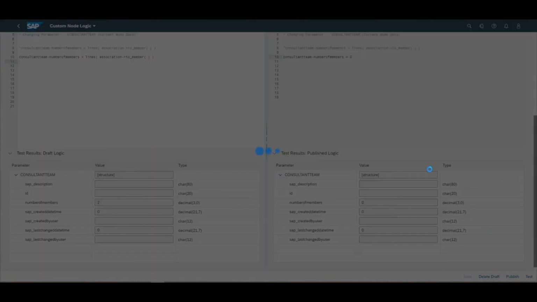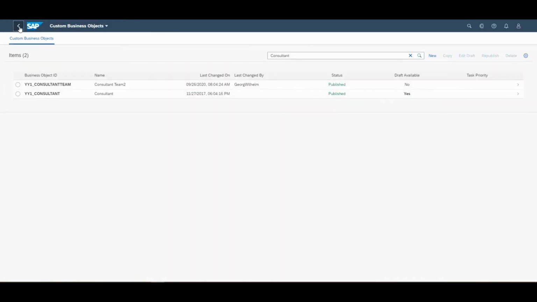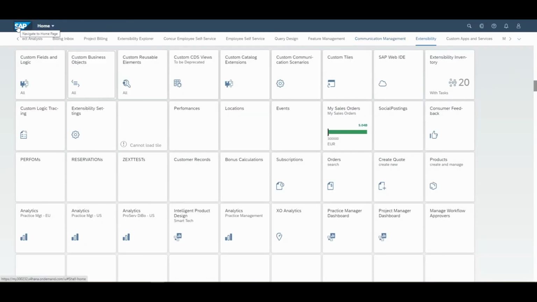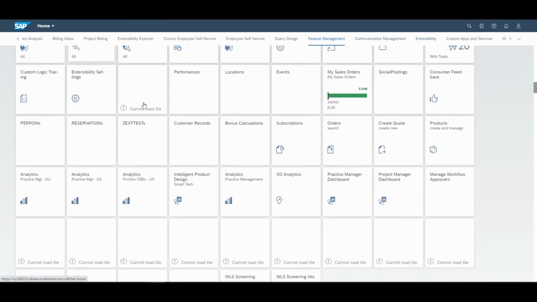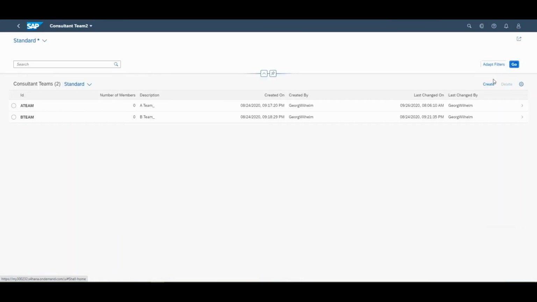Now we say publish. And with that, we change the logic. And after we published it, we go back to our runtime UI. And now we see the effect. We go back to the teams.